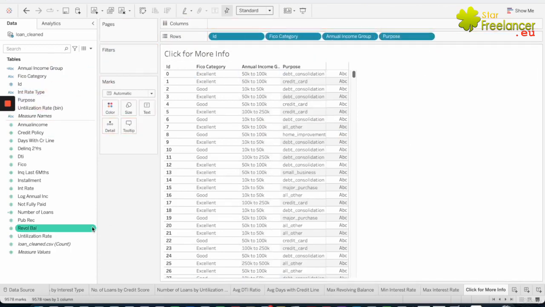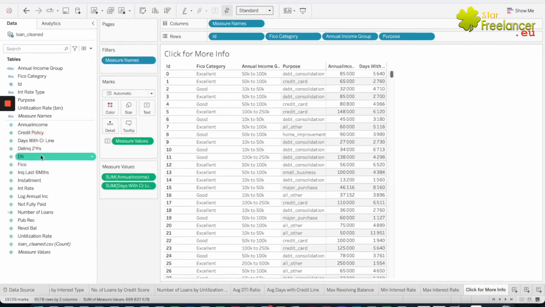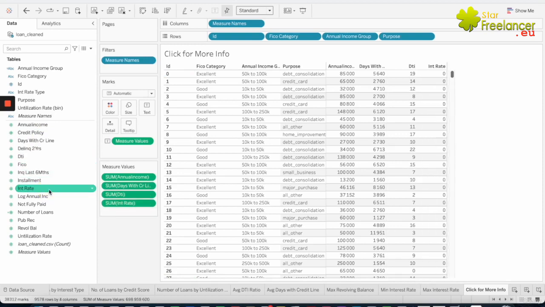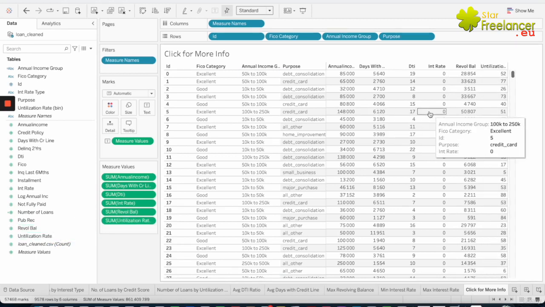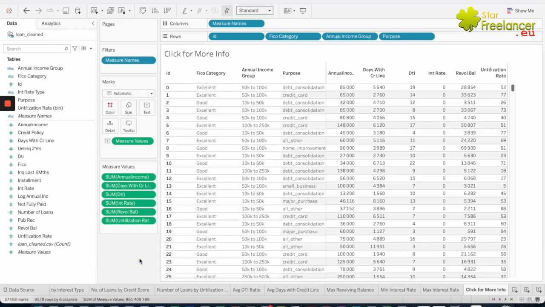Okay. And now let's bring in some figures. So let's bring in annual income, days with credit line, DTI, interest rate, revolving balance, and utilization rate. So I'm just double clicking on all of them and you can see they've been added. Let's just increase that header space. Okay, so something like that.